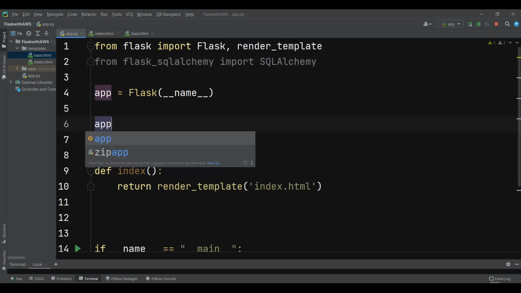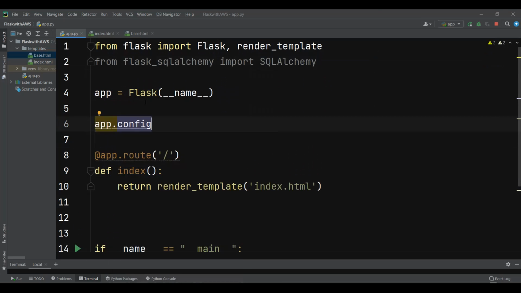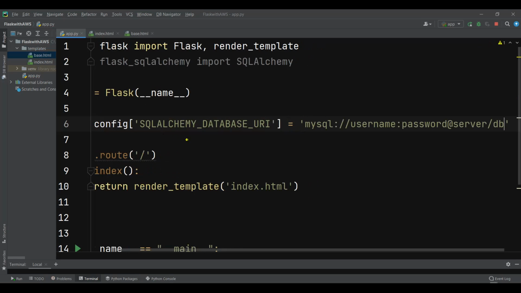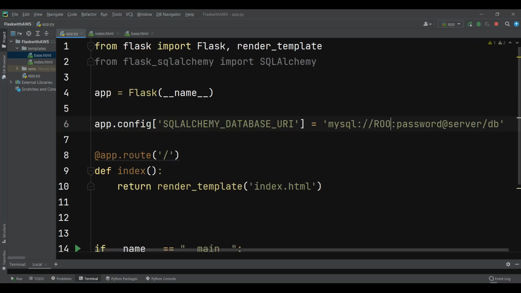So I can say app.config, SQL Alchemy database URI, and in here we can paste this. For the database URI, we are using MySQL, and we need to change this to root, the username. So the username is root. We don't have any password for this, and we can make it like this.